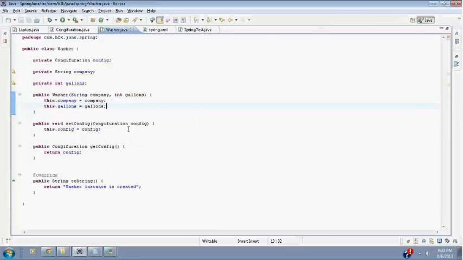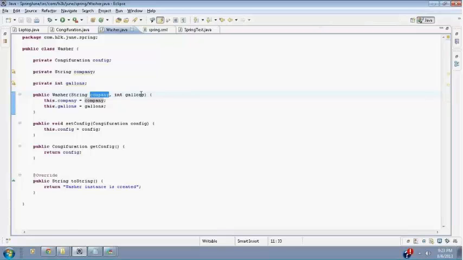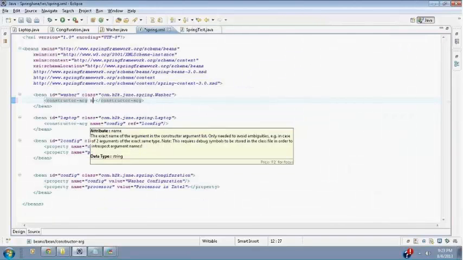So now think about this. When I am creating a constructor of Washer, I need to pass company and gallons, the capacity of that particular washer. How do I pass that in the XML configuration? You perfectly know it. When you are creating this washer, I will not use the property tag. What I will do is use constructor-arg, and you perfectly know how to do that.